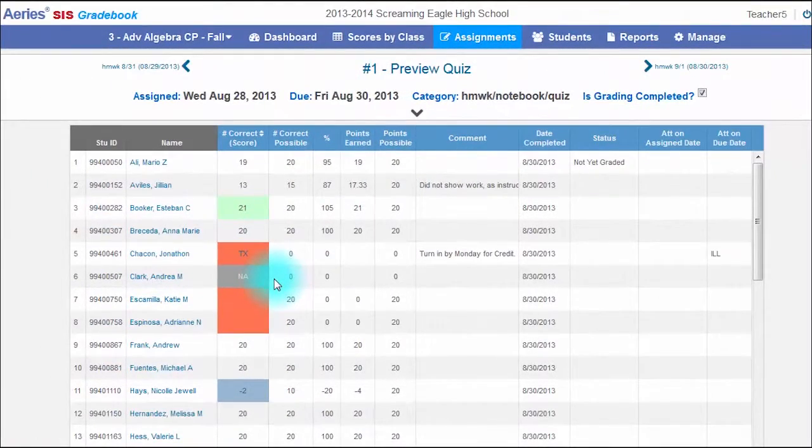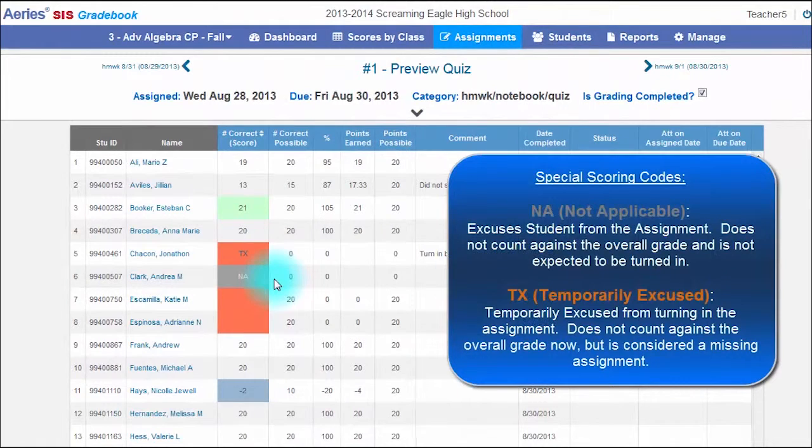Entering NA instead of a score will excuse a student from completing the assignment and appear as gray. This assignment is not required to be turned in and will not count against the student's overall grade. Another option, entering a TX, or temporarily excused, also does not count against the student's overall grade at this time, but it is orange and considered a missing assignment.